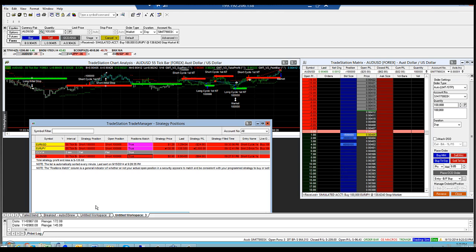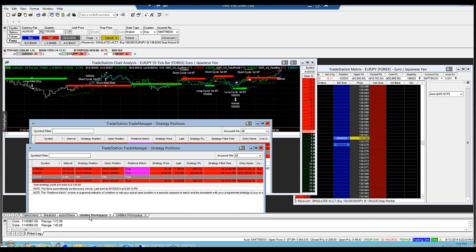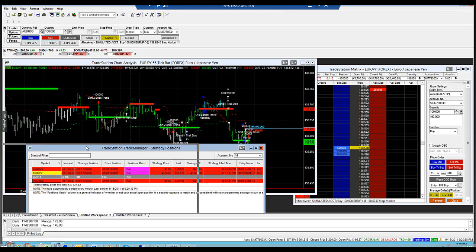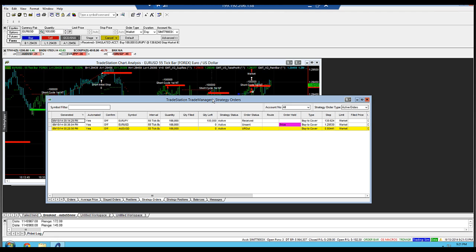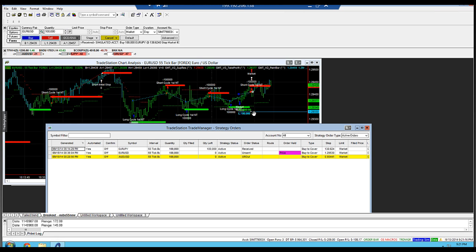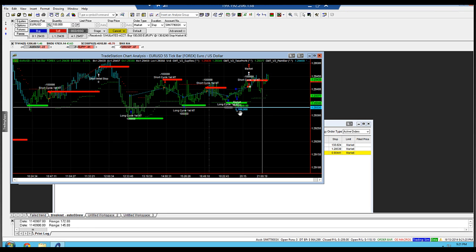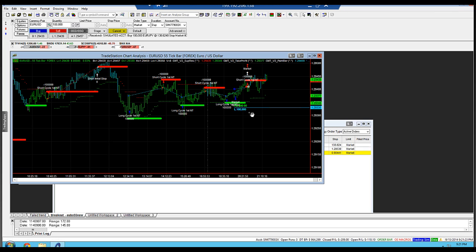Alright, so the next tab that I look at, which I'll go to, which market was it? Yeah, the Euro US. So the next tab I look at is the strategy orders. Now the strategy orders basically show you what you can see on the chart. So here you can see these lines, which is a mess-up. So this is what I'm trying to show you. There's two lines here. One showing your stop loss, and one showing a limit entry order.